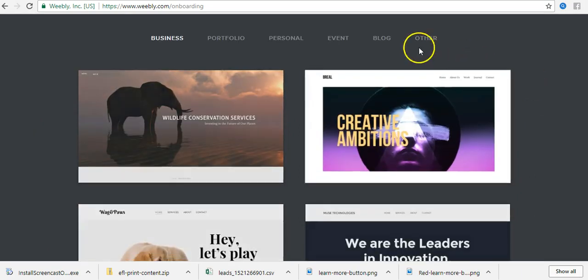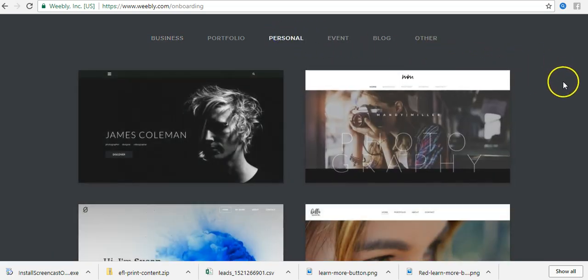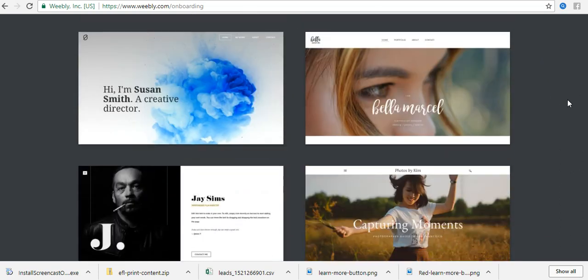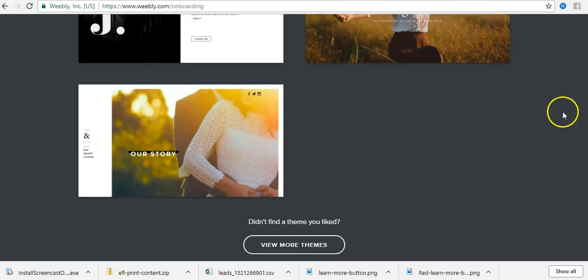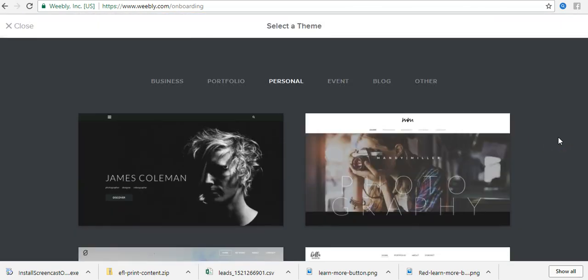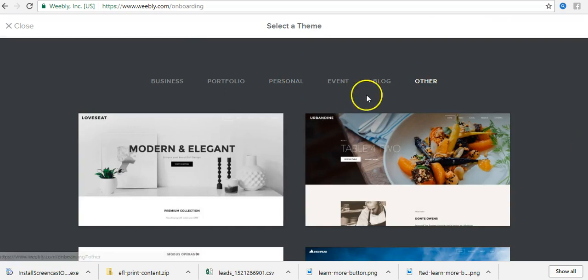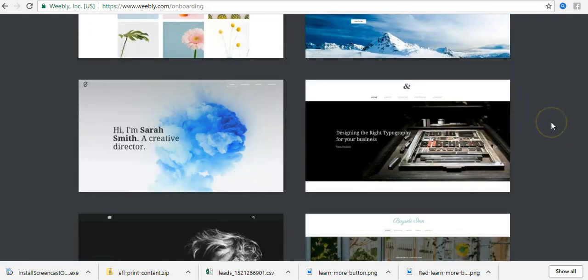So I have my themes that I want to choose from. I want to get one that is as plain as it possibly can be. Okay, so let's see. Let me click on personal, because we want it plain. We don't want anything on here where we have to take a lot off, because we just want to start with a blank canvas, really. So let's click on other and see what's in here.